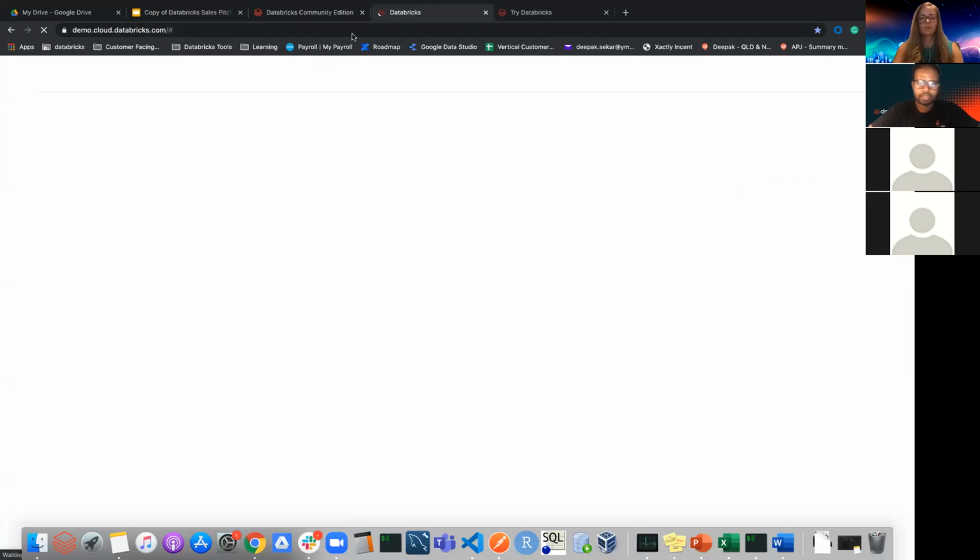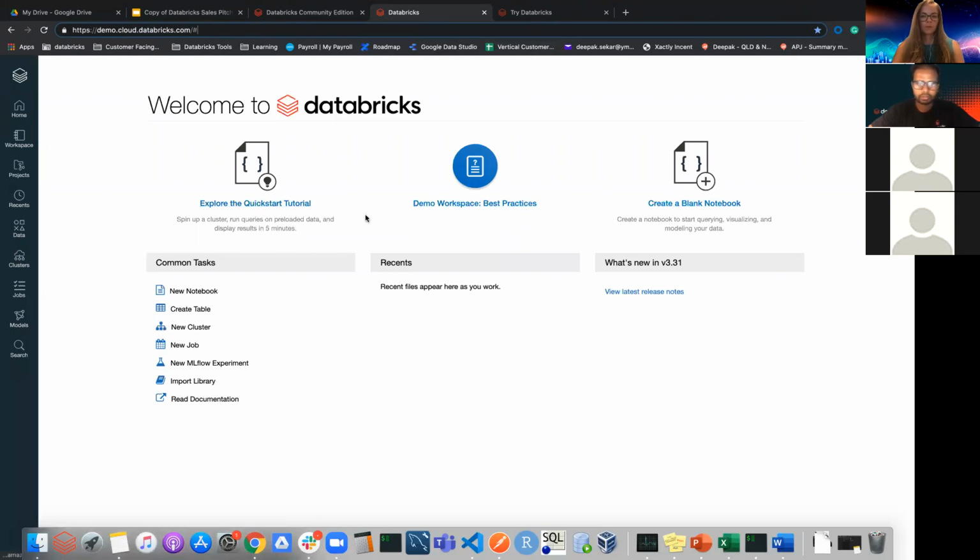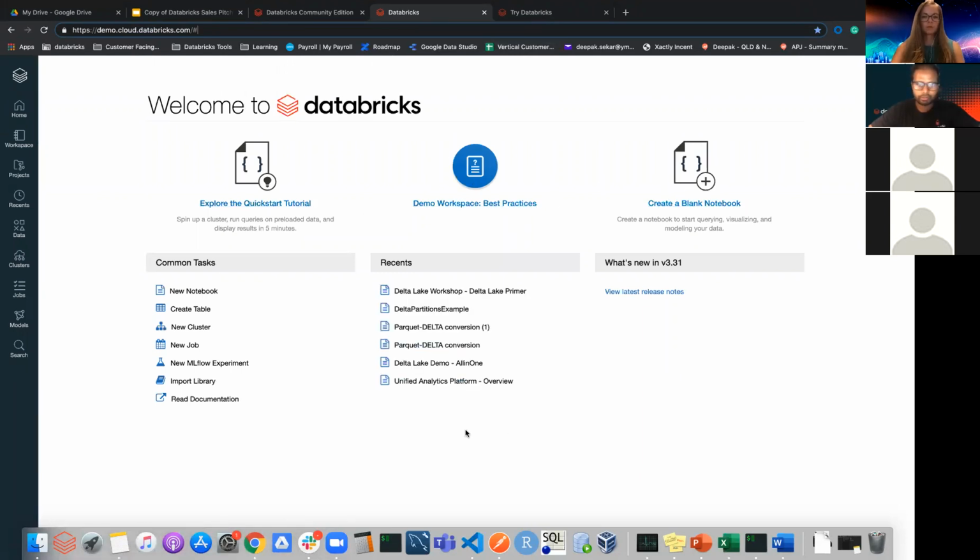Just a second, I hope this loads. There you go. Okay, so what does a Databricks platform comprise of? This is a landing zone, right? Once you come here, you'll have all your common tasks. You can create a notebook, cluster, experiment, all this with the shortcuts. You can access all your recents here, and every fortnightly release that we have will have a release note here, so you can see all the updates.